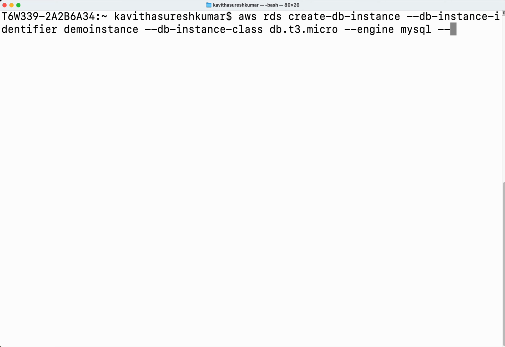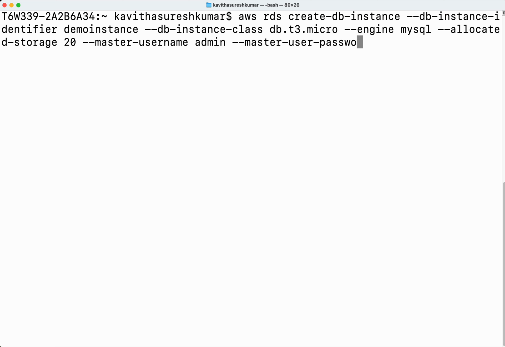Okay, then we need to give the allocated storage 20. Then we need to give the master username. I'm going to give it as admin. Then we need to specify the master user password, which I'm going to give as admin123. Okay, everything looks good. Press enter.